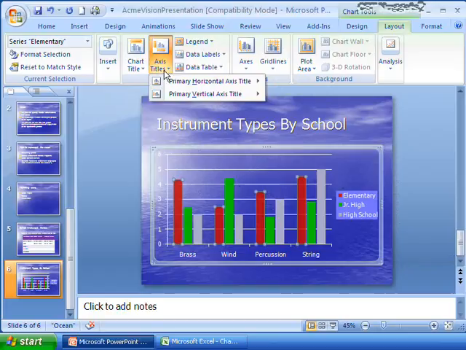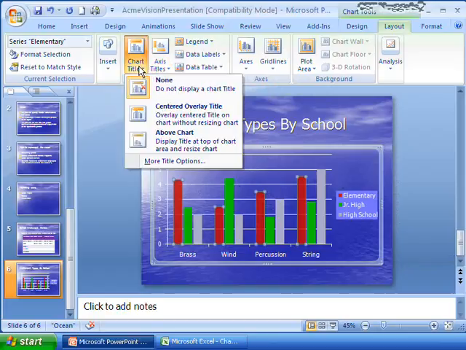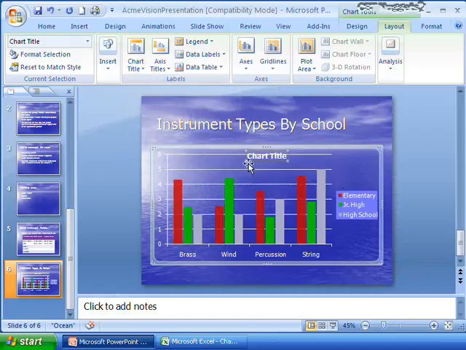The axis titles themselves. Do you want to give the chart a title? You can do that. Centered overlay title. When you do that, there it is. And so then you just come in here and you select the chart and you can say this is instrument usage by school. Boom. Just like that. And so now it appears. So this is how we can do it.